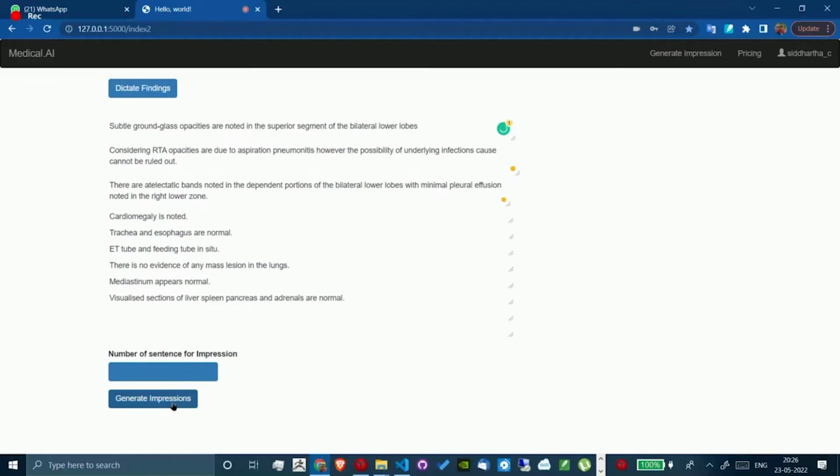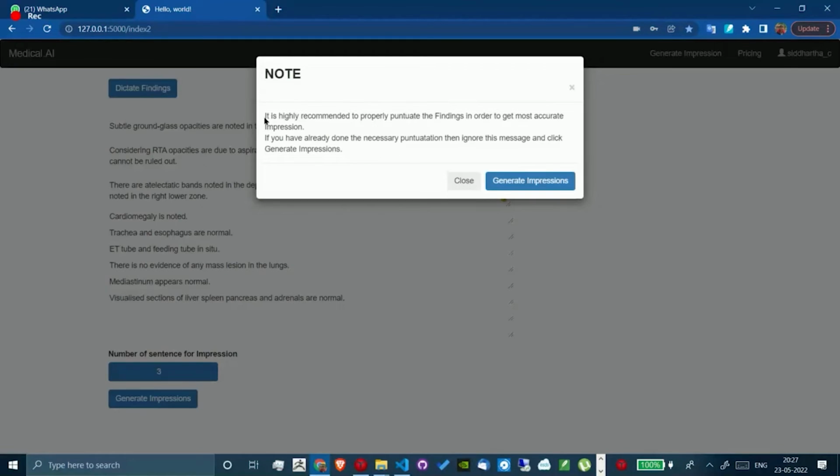And before I click on generate impression, I need to choose in how many sentences I expect to generate those impressions. So for now, I'm going to choose 3 sentences, enough for the findings represented in front of me. So I'm going to click Generate Impressions. And it says a note, it is highly recommended to properly punctuate findings in order to get most accurate results. If you have already done that, then ignore this message and click Generate Impressions. So I've done that, so I'm going to ignore and click Generate Impressions.